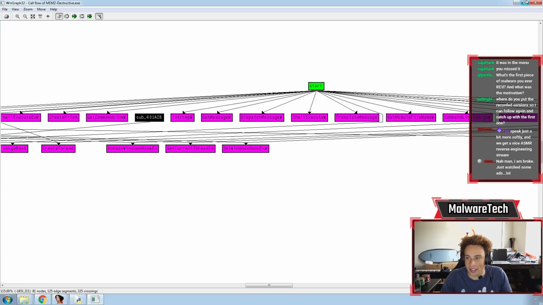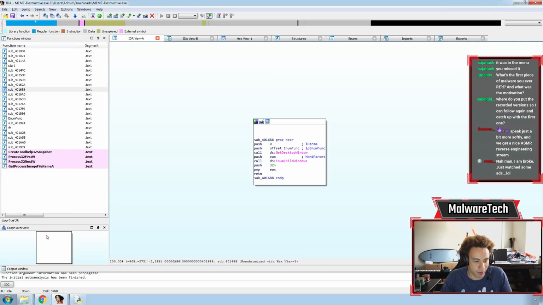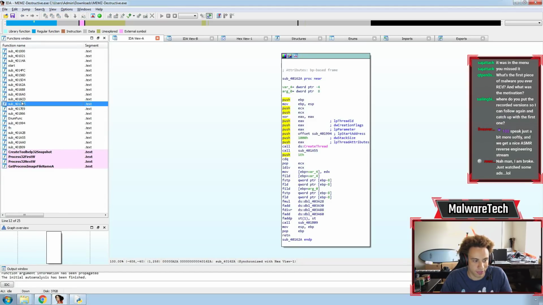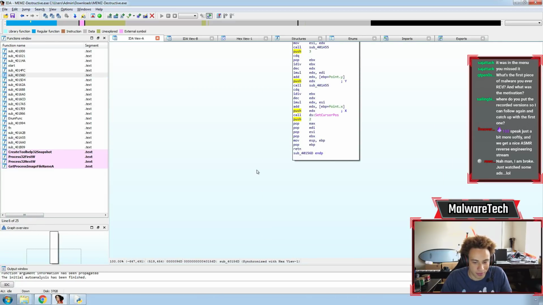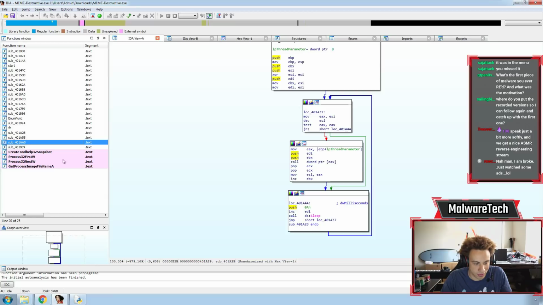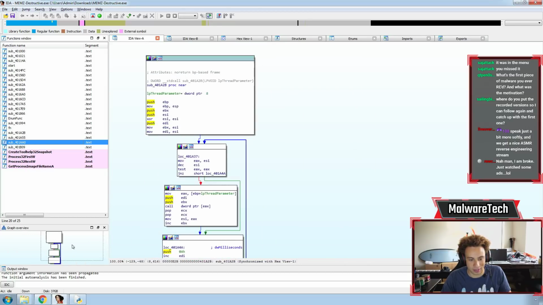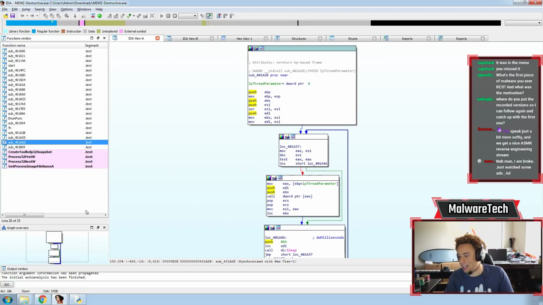So you can use the graphs. Then you've got your function graph, which for some reason is not actually showing here very well. I guess it's because there's not much. There we go. So you can see an overview of each function. And that's how I tend to get started.